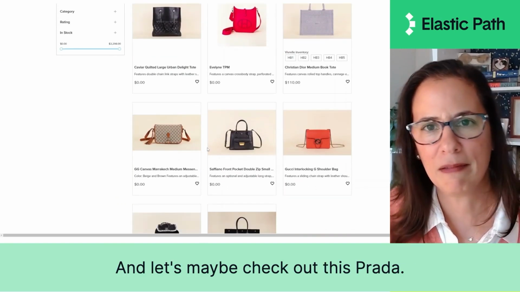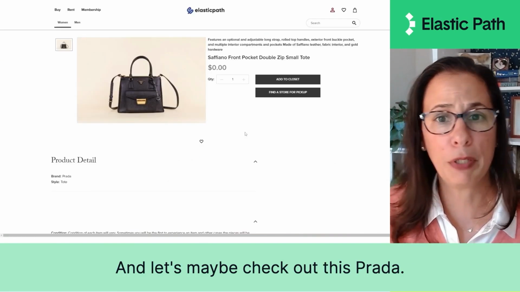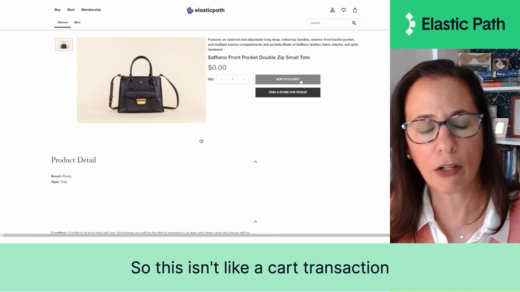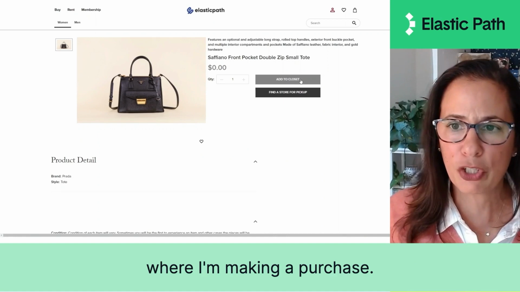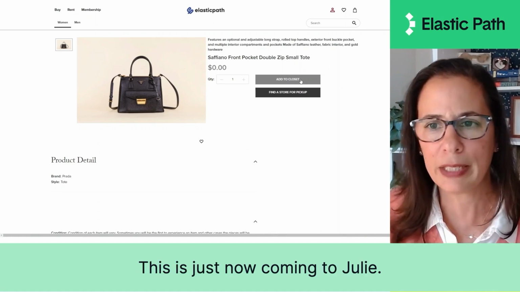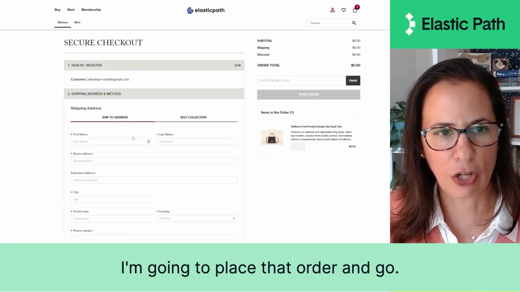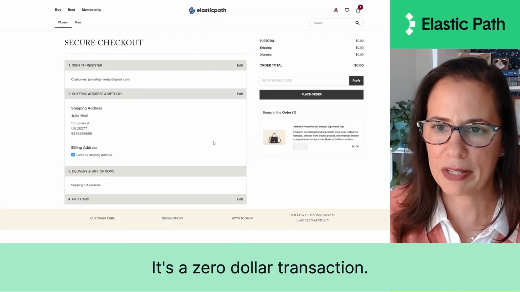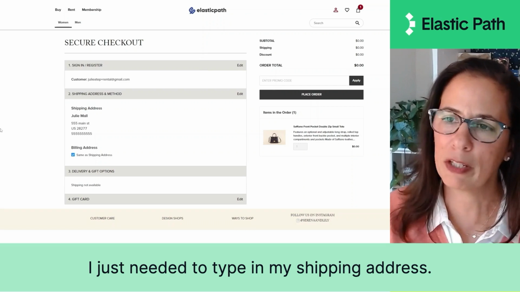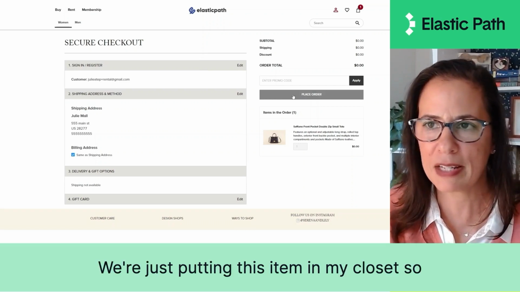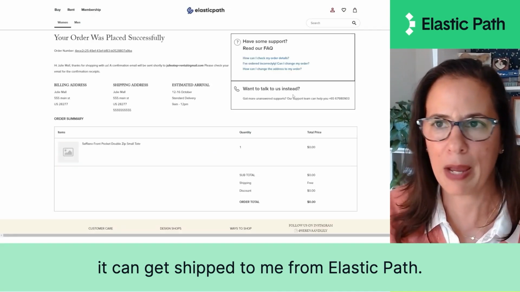And let's maybe check out this Prada. Beautiful, I love it. And now I'm going to add it to my closet. So this isn't like a cart transaction where I'm making a purchase. We're going to put it in my closet. I'm going to place that order and go. It's a $0 transaction. I just needed to type in my shipping address. No transaction happens. We're just putting this item in my closet so it can get shipped to me from ElasticPath.